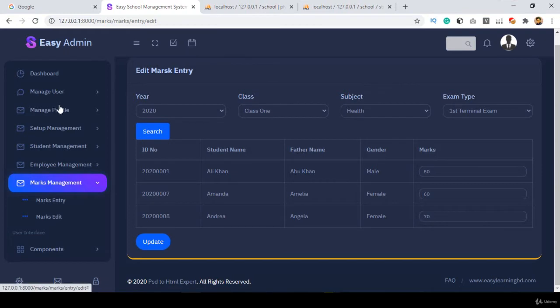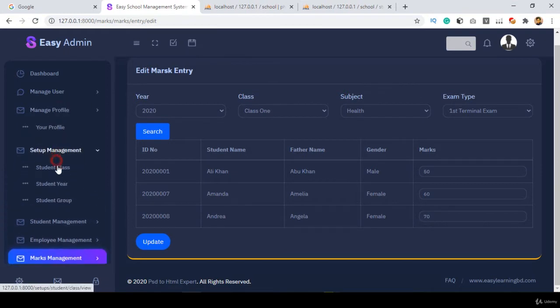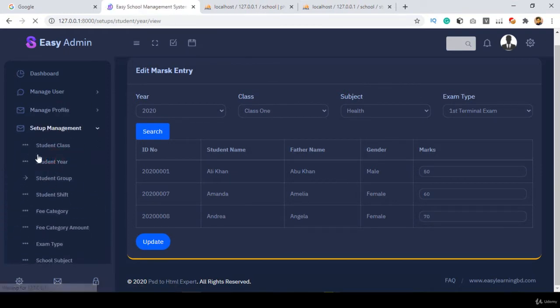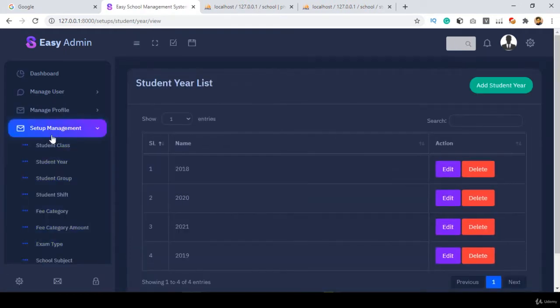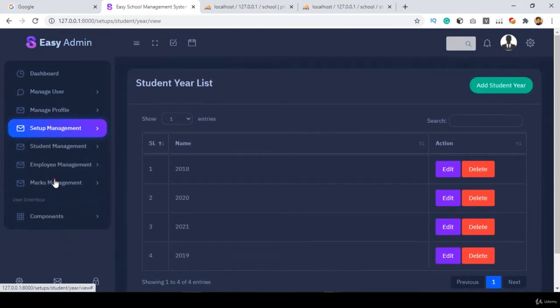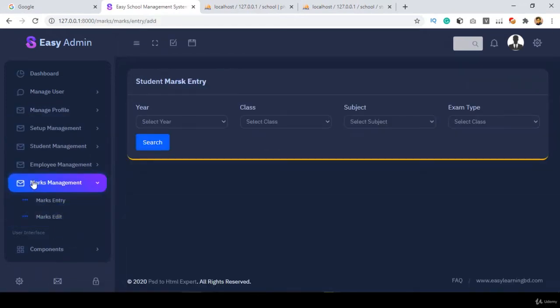Like in our menu area, when you are redirected to student year, that is our another prefix, and this prefix is now selected, but this menu is not selected. You can see this menu is not selected. But if you go to the mark management, and go to the mark entry, you can see the mark management is selected, but this mark entry is not selected.